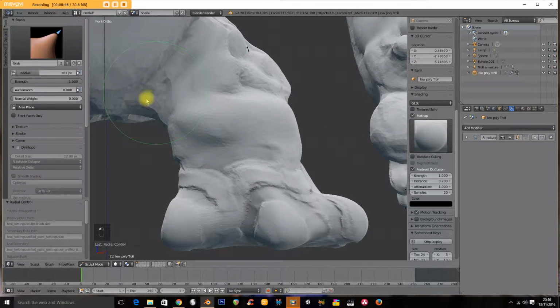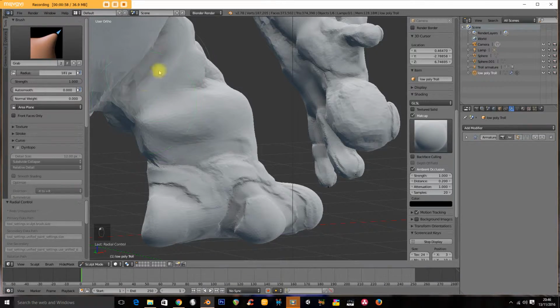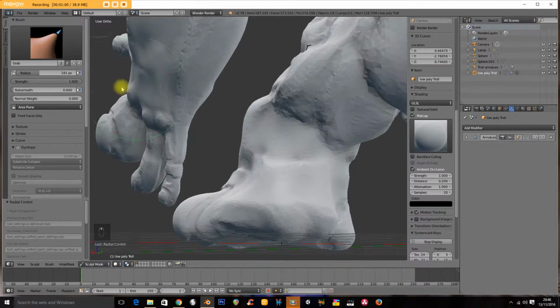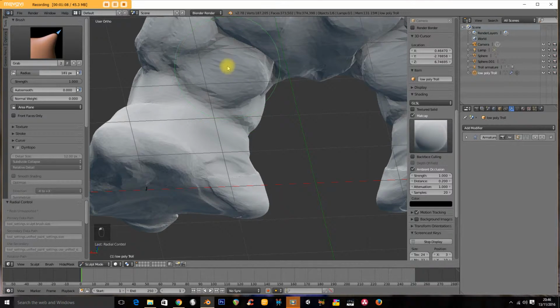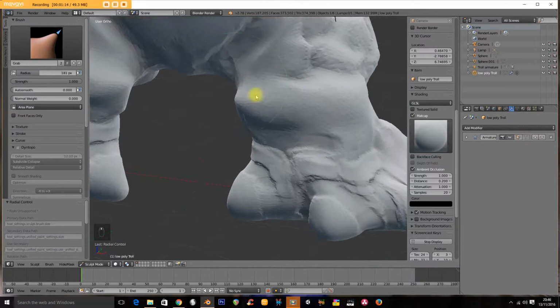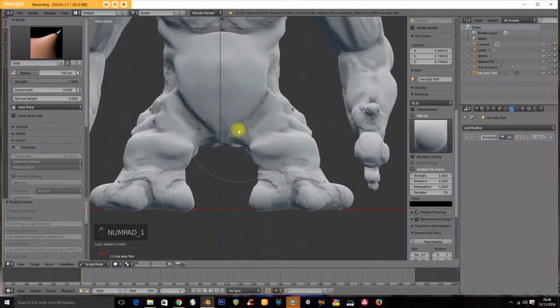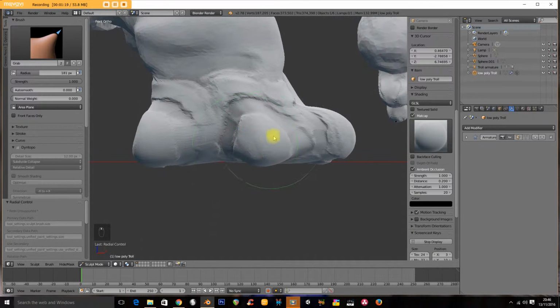So I'm going to try and just make this a little bit more, this down a bit. Okay, so we're trying to increase the way the muscles are moving, but also bring these feet closer to, so we'll go object mode.